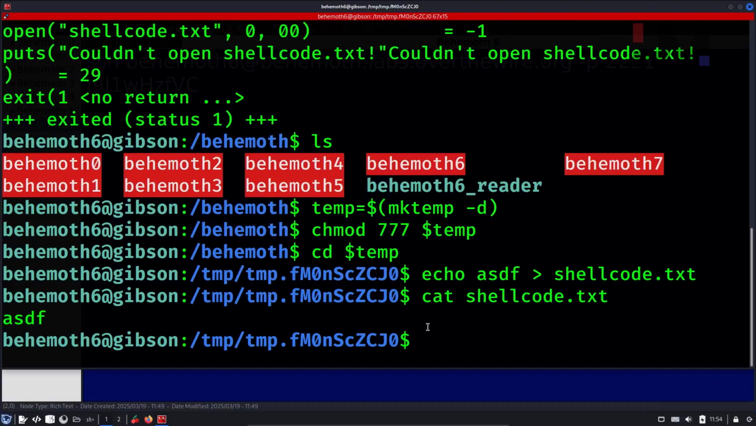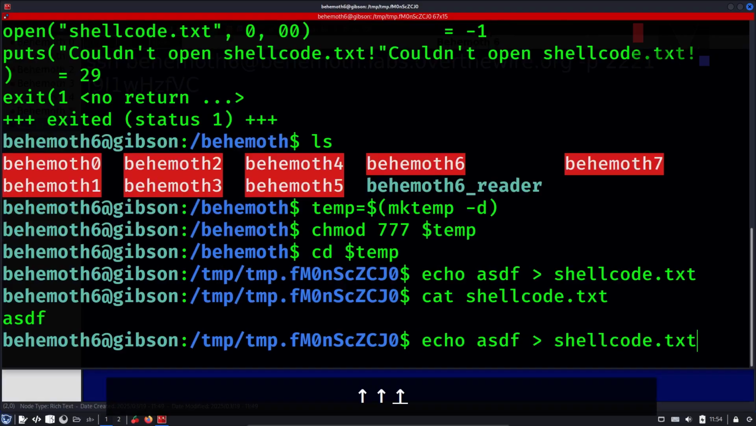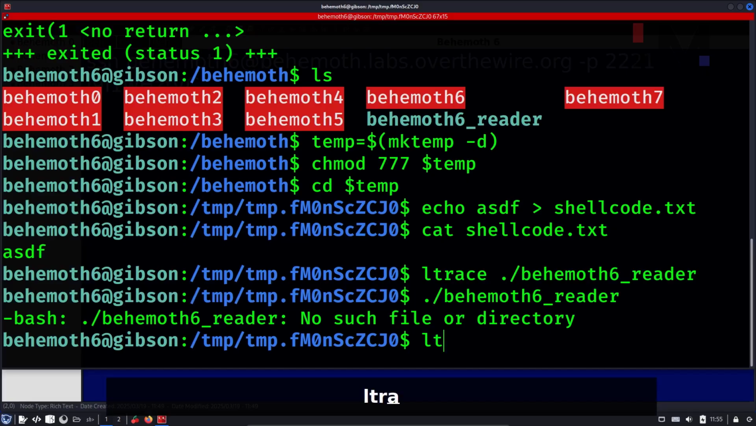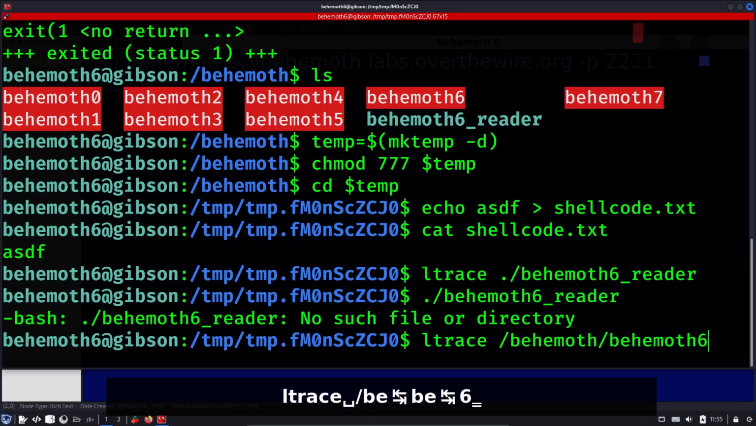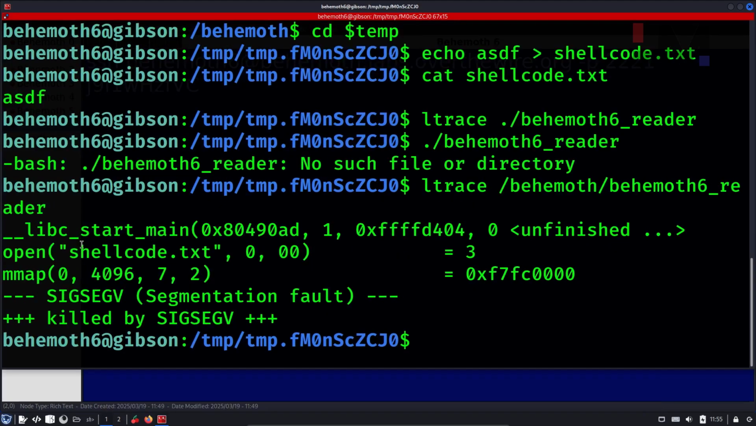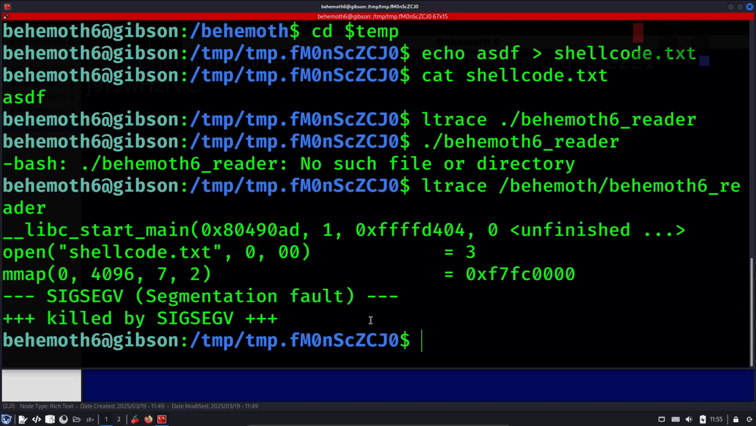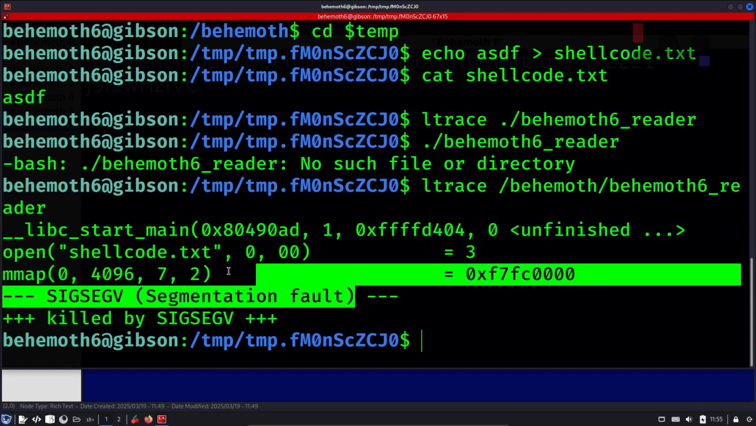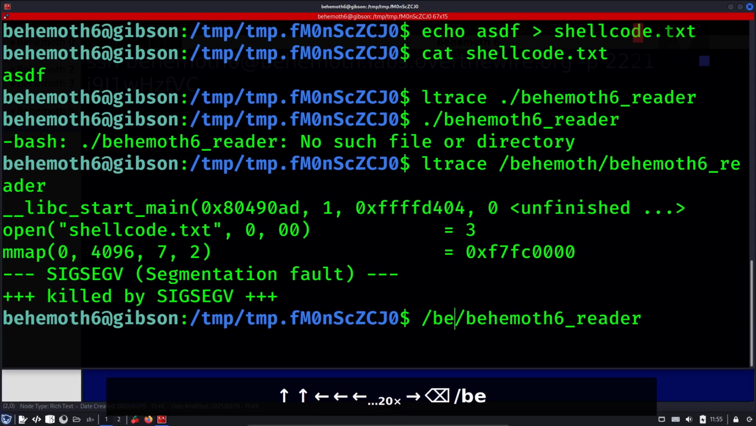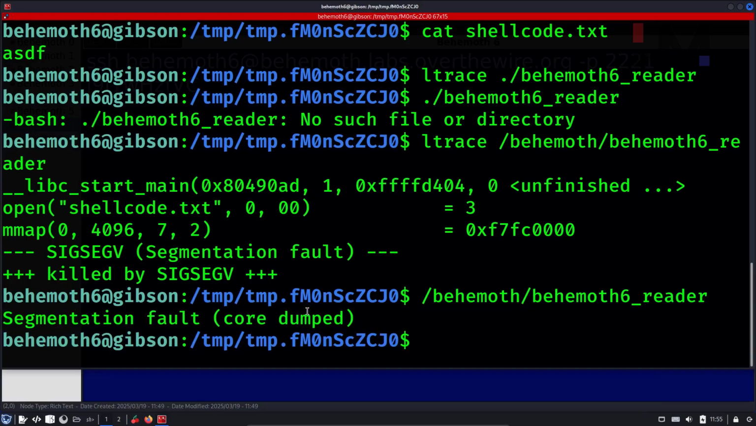over here, right? So if I try to run ltrace right here, ltrace /behemoth/behemoth6_reader. So now it looked at this shellcode.txt and it cannot process what is inside this, so it just creates a segmentation fault. And let's try to run it directly and see what happens. It just creates a segmentation fault.